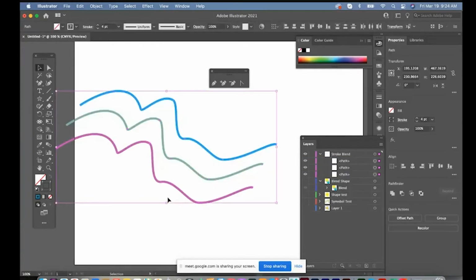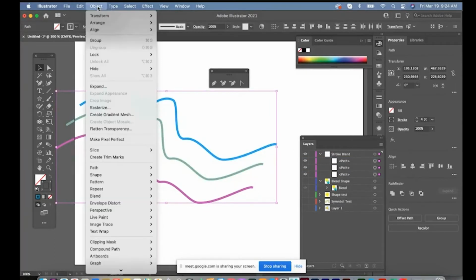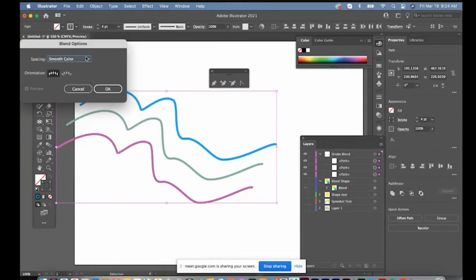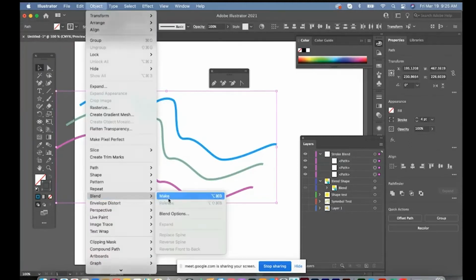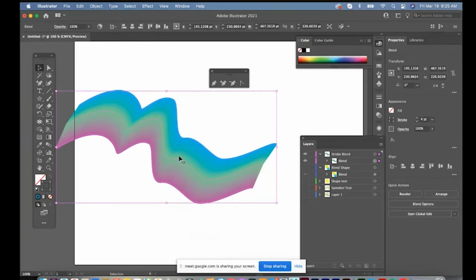Yeah, undo that. What I want to show you, though, is the specific steps. So I'm going to go back to blend, blend options. I'm going to go specific steps. You can put 100 steps. You can put 50 steps in there if you want. If I go 50, let's see what happens here. Makes that really smooth. Okay, that looks very similar to smooth.